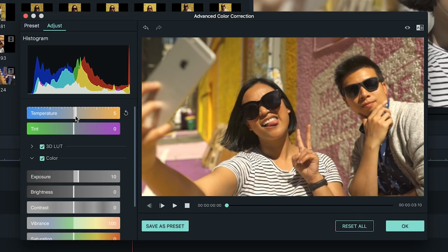Since we shot on DSLRs, we can't adjust this footage too much. If you do, the footage will start to break down in quality, so if you're shooting with a DSLR or on your smartphone, don't go too crazy with color correction and color grading.